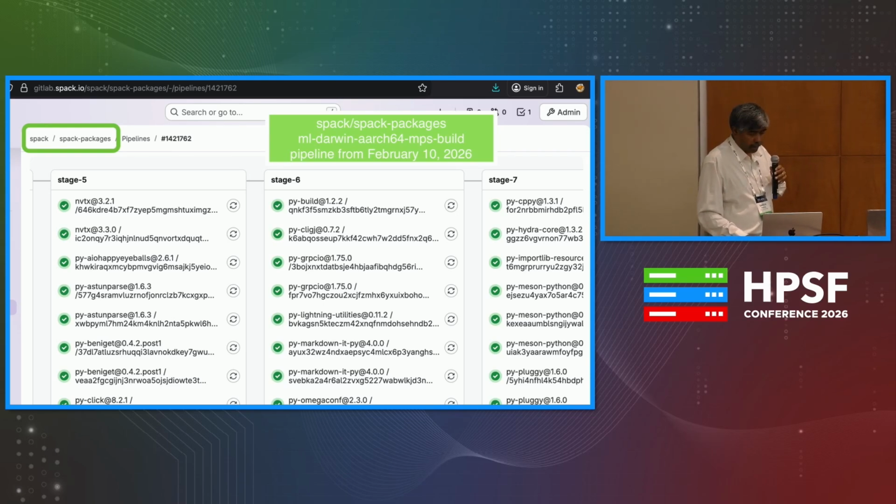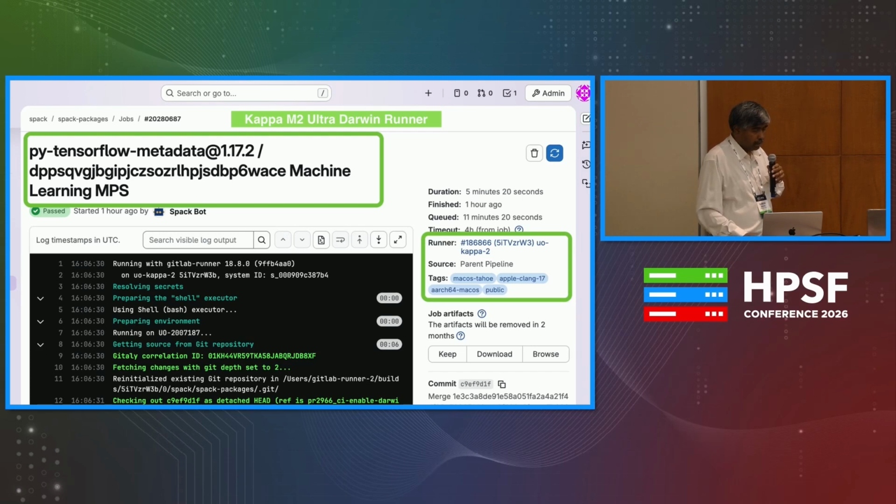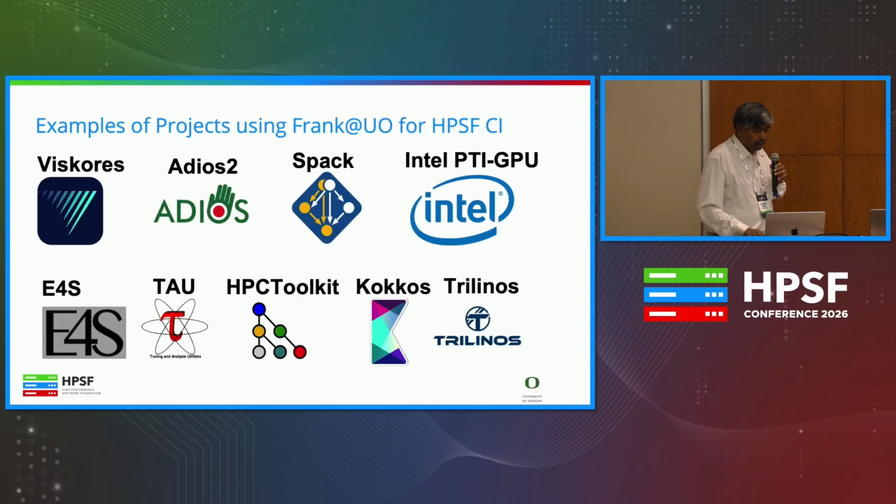Here are some examples of the Spack jobs running on this CI. Here's, again, macOS, machine learning, TensorFlow builds on the CI. And just in case you are wondering what kind of HPSF projects and other projects are running on Frank, there's VisIt, ADIOS2, Spack, there's Warpx, AMReX, HPCToolkit, TAU, E4S, even Intel PTI GPU, and Kokkos and Trilinos.